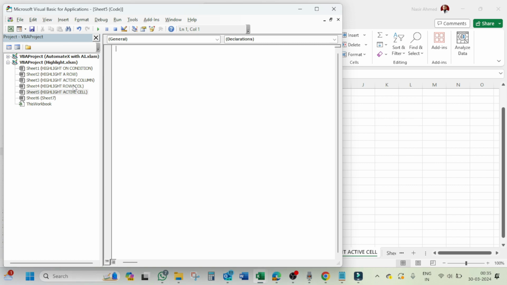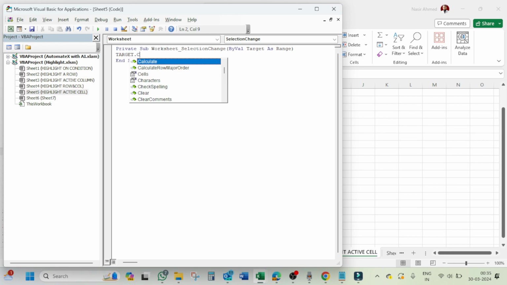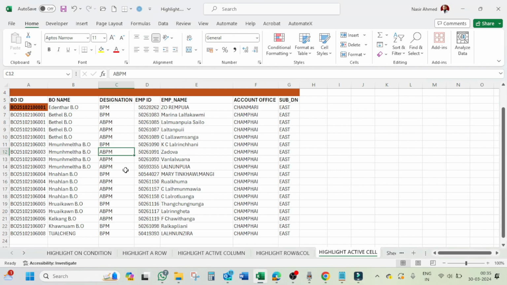We cannot enter that here. We have to enter it in this one. Double click it, select worksheet, and enter the formula target.calculate. That's it. Close it.